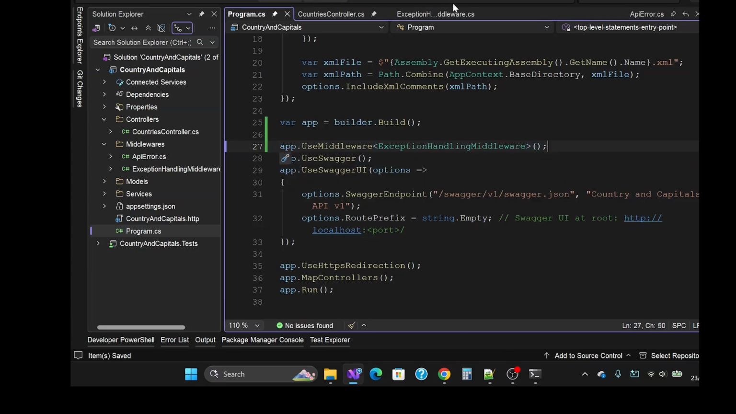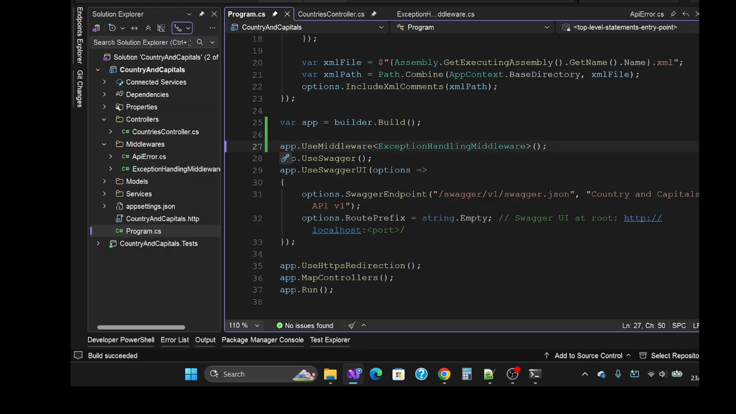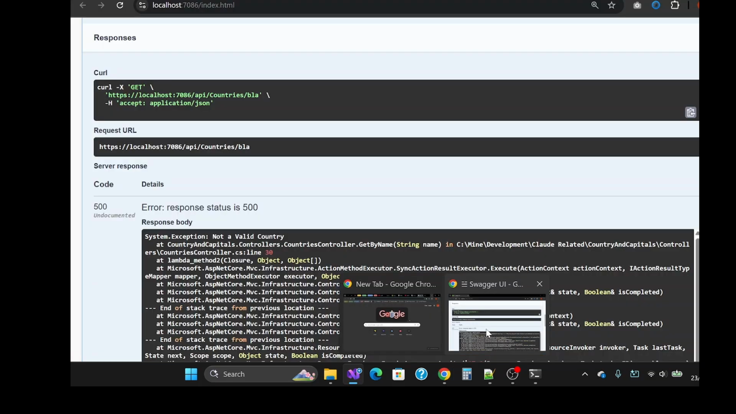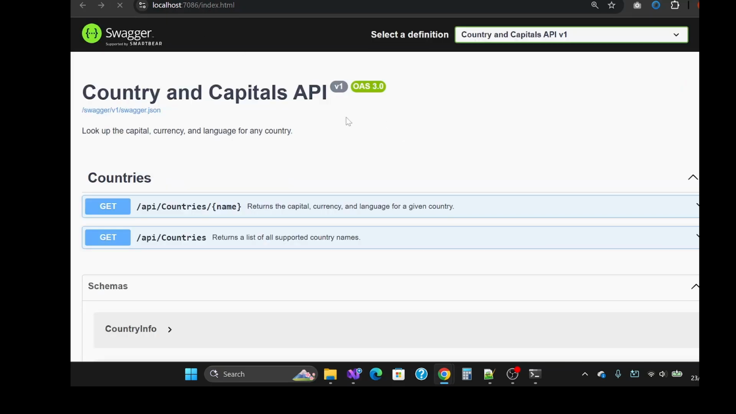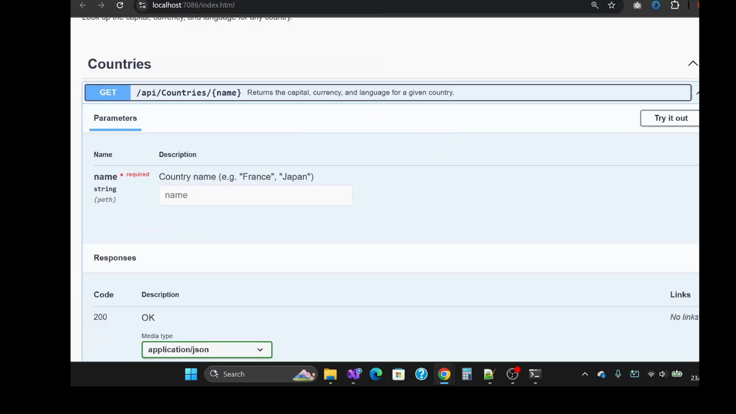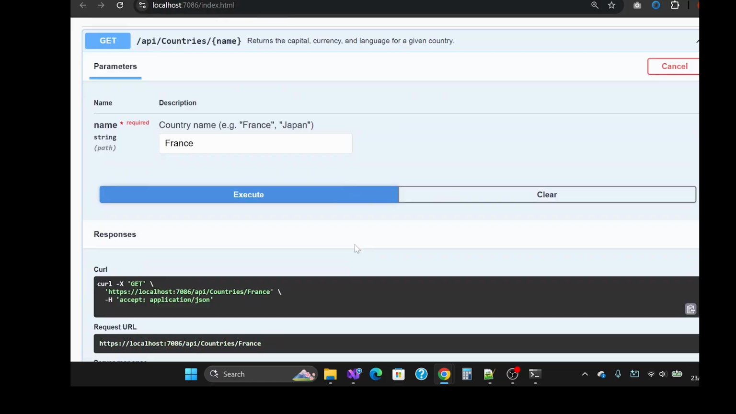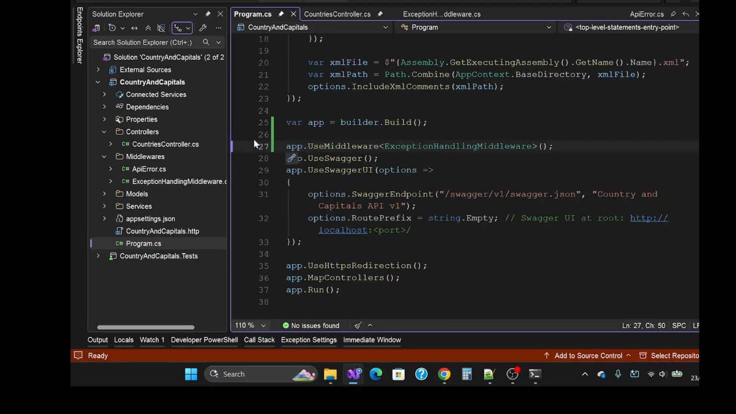So let's see if our program builds. It builds all right. Let's see if it runs. Okay, runs. Let's refresh it. And let's try the earlier endpoint. So we passed. So there's the happy path testing. Yeah, brilliant. And then type some wrong country and see what happens.